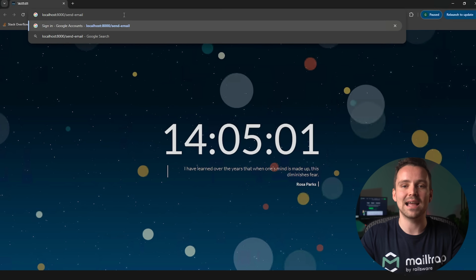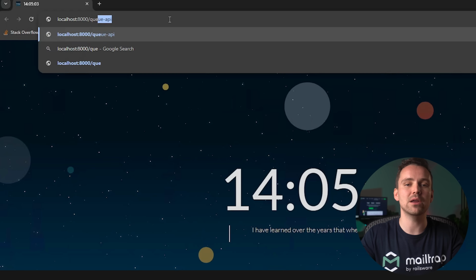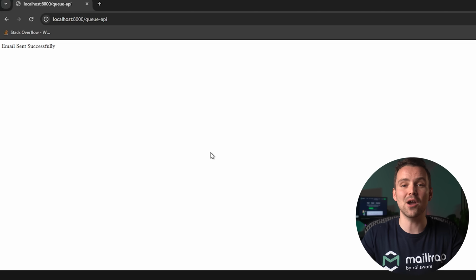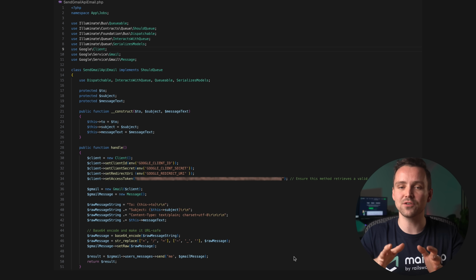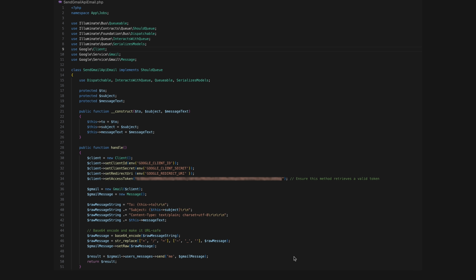Now, let's test it out in localhost with the queue API URL. And there we go, email sent successfully. And again, for your convenience, here's the full code you can copy.